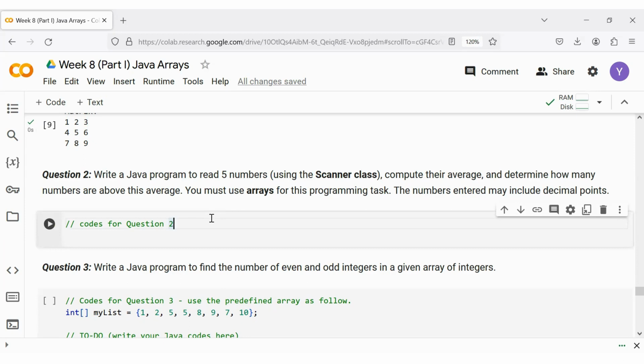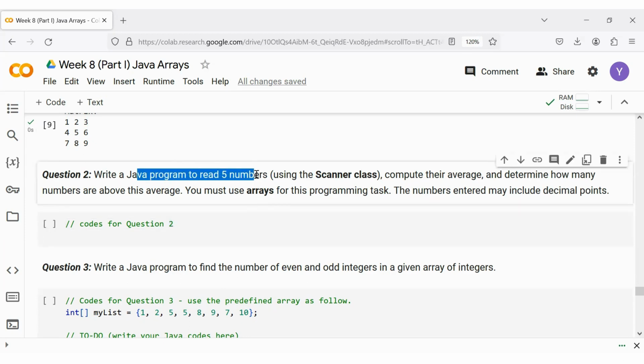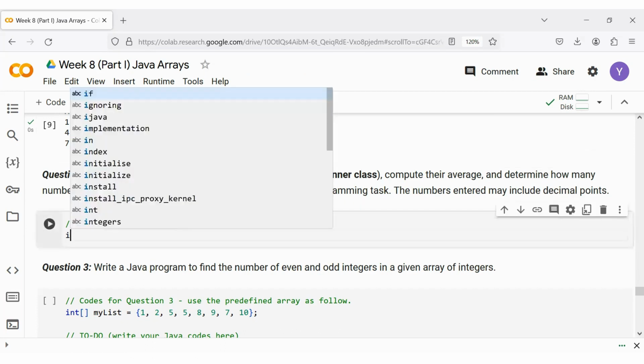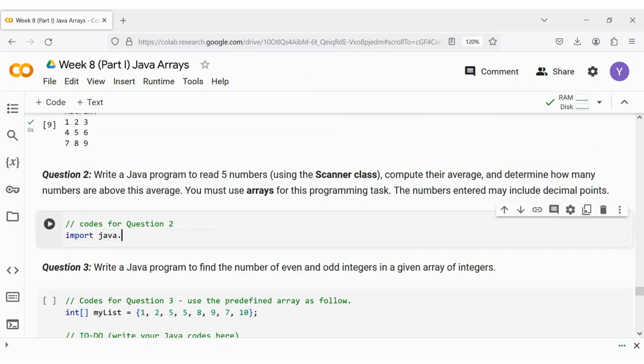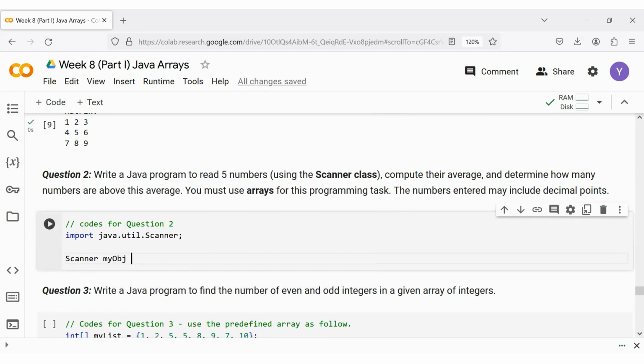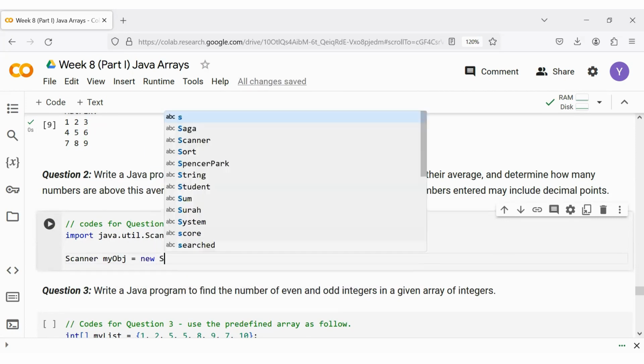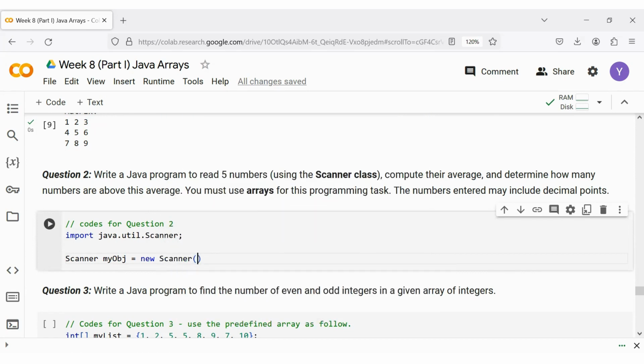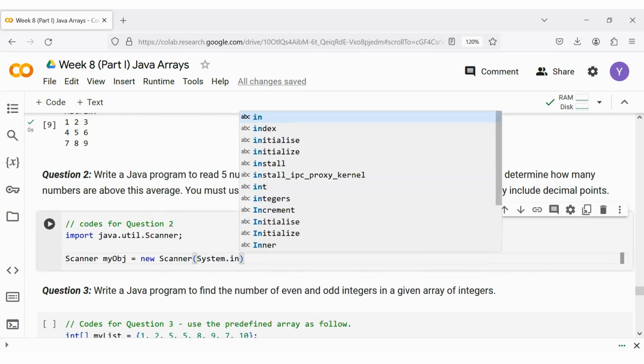So let's start by having the Scanner class first, because we need a program that reads 5 numbers using the Scanner class here, okay? So what I do is I'm going to import my Scanner class, java.util.Scanner. And then I'm going to create my Scanner object here. My object is equal to new Scanner, right? System.in, okay?